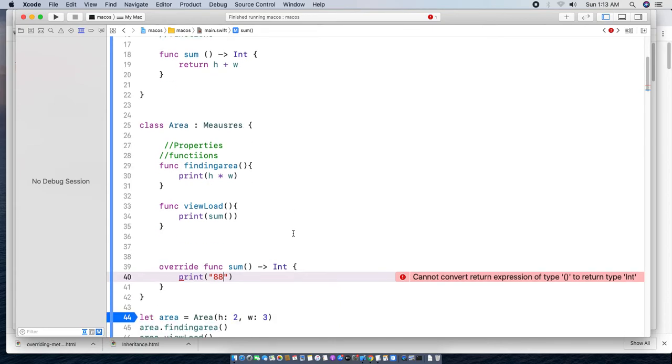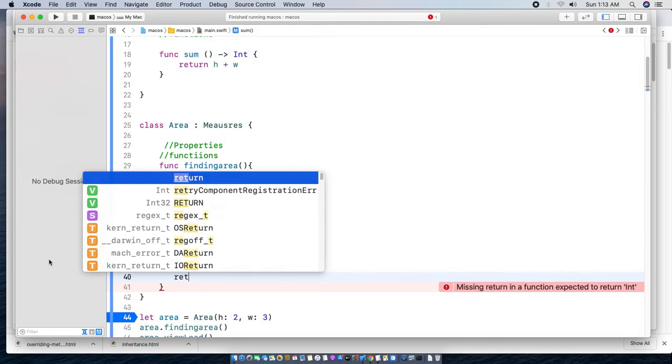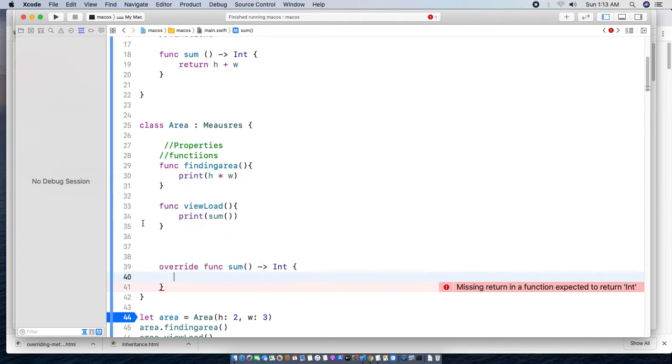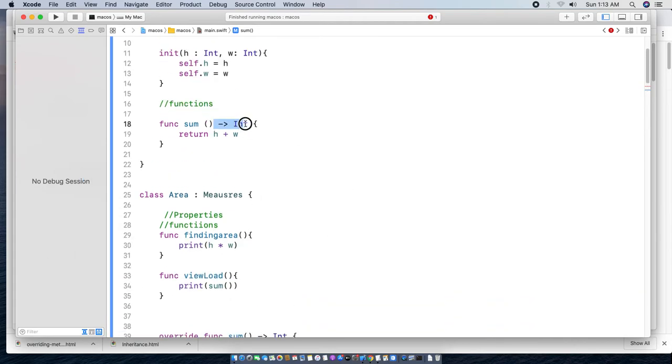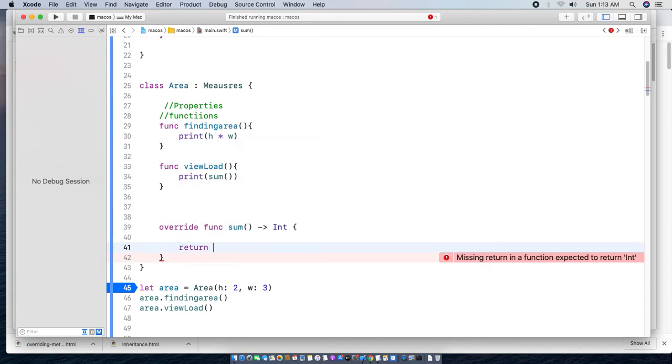What I am doing here. Oh, sorry, it is a return statement, right? No, I don't want to do this. No problem, no problem. I am returning 10 here.